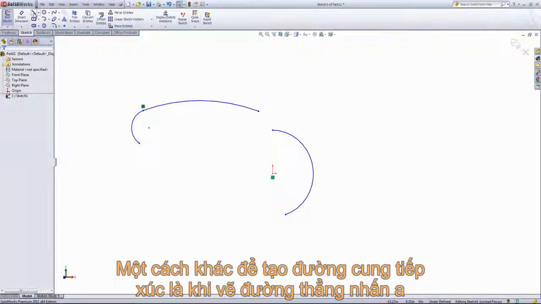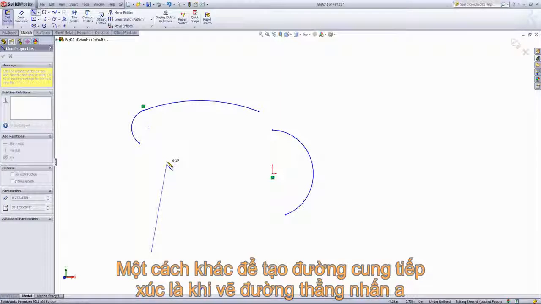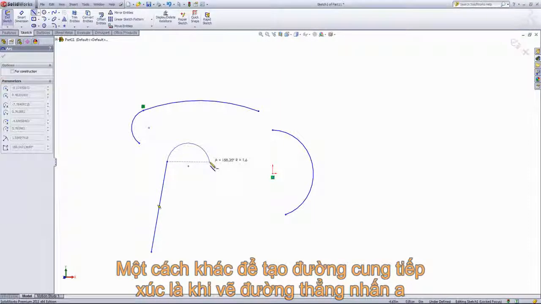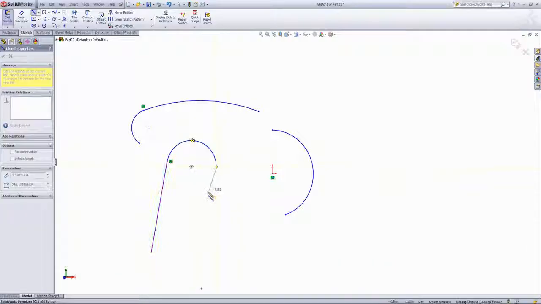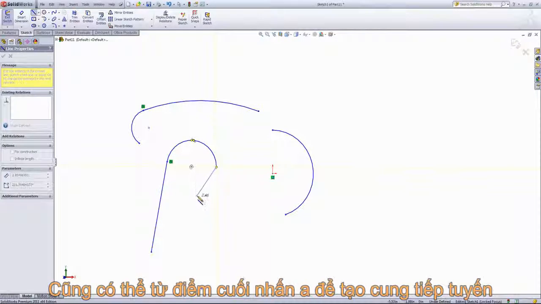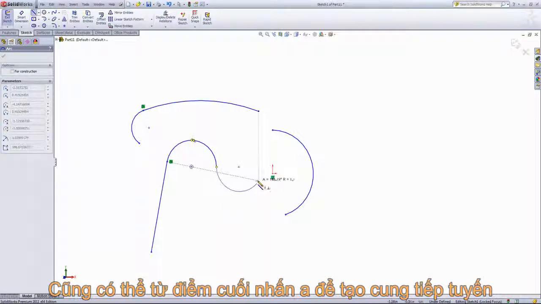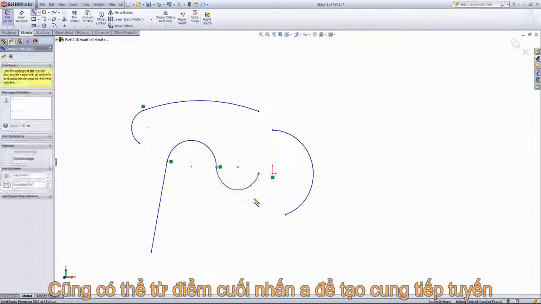Another way to access the tangent arc is if you're inside of a line using the click-click method. You can press A to create a tangent arc, or you can actually bring the cursor back to the last point and it'll create a tangent arc as well.